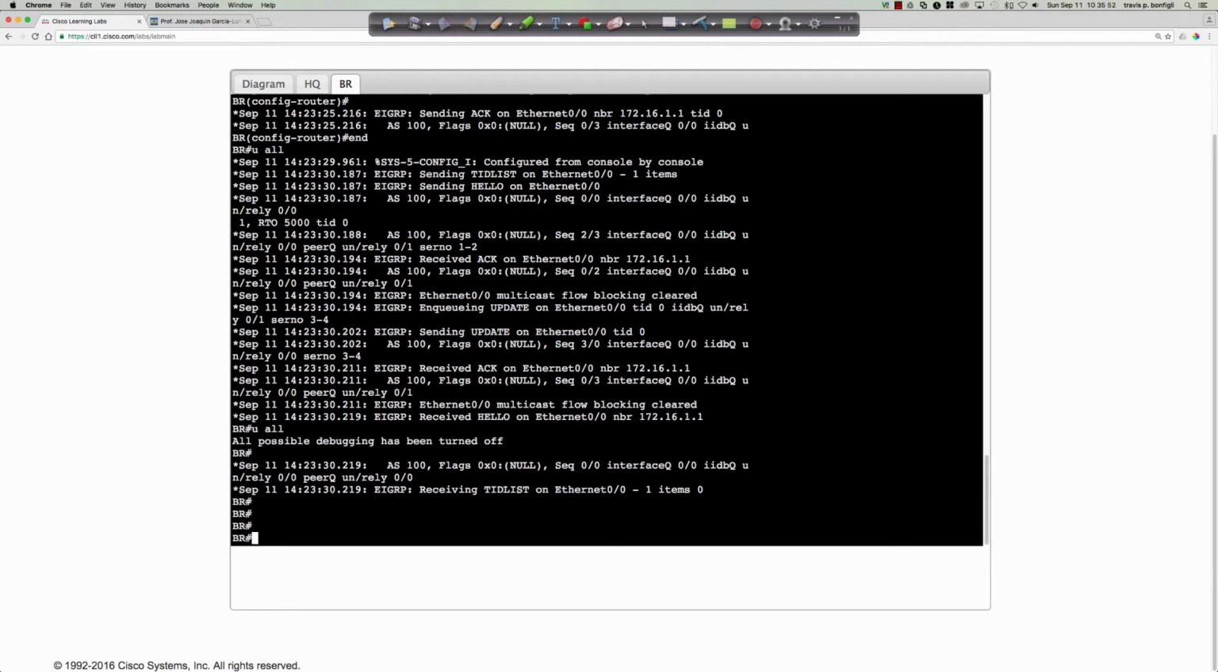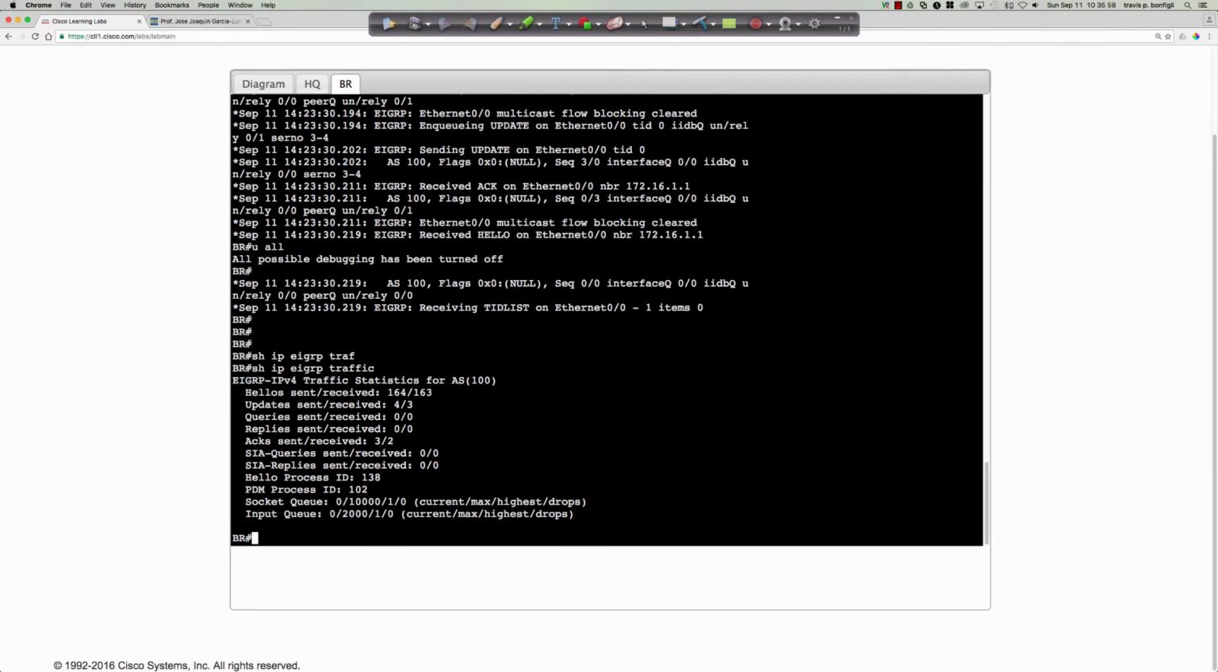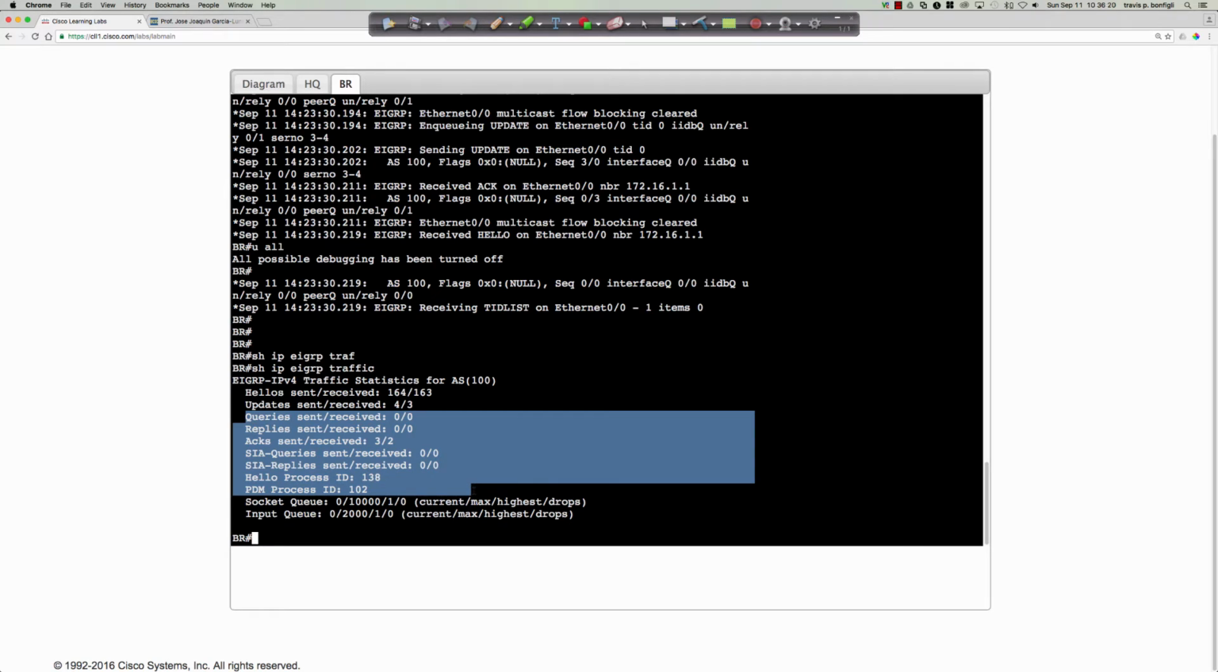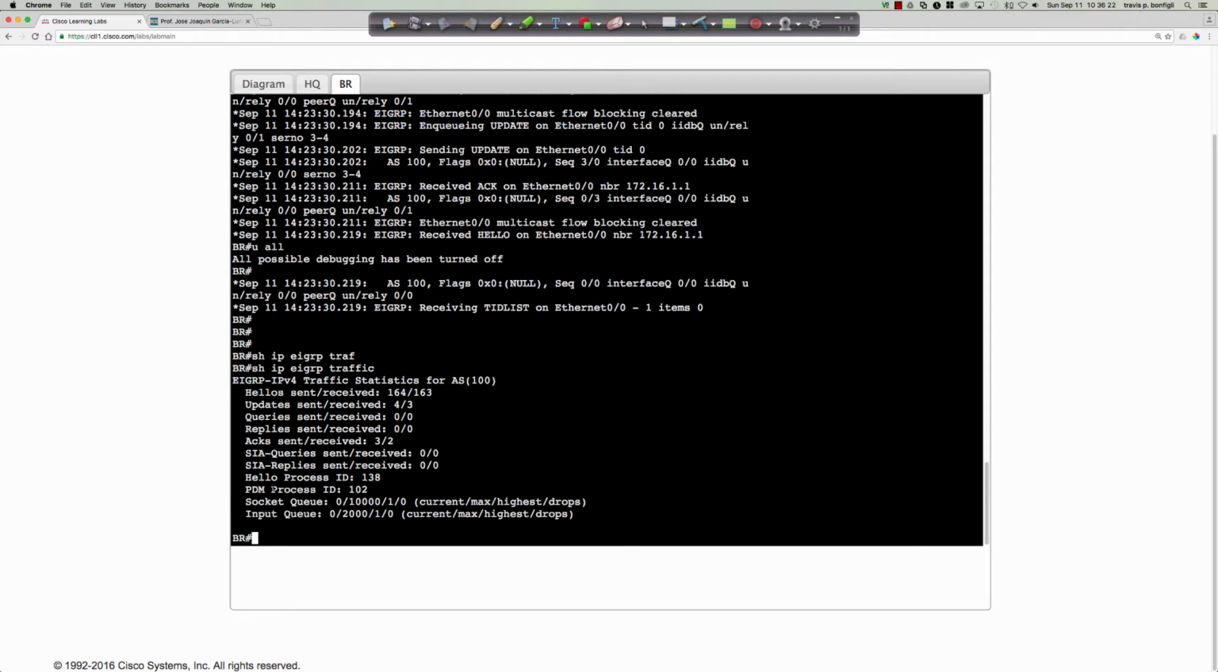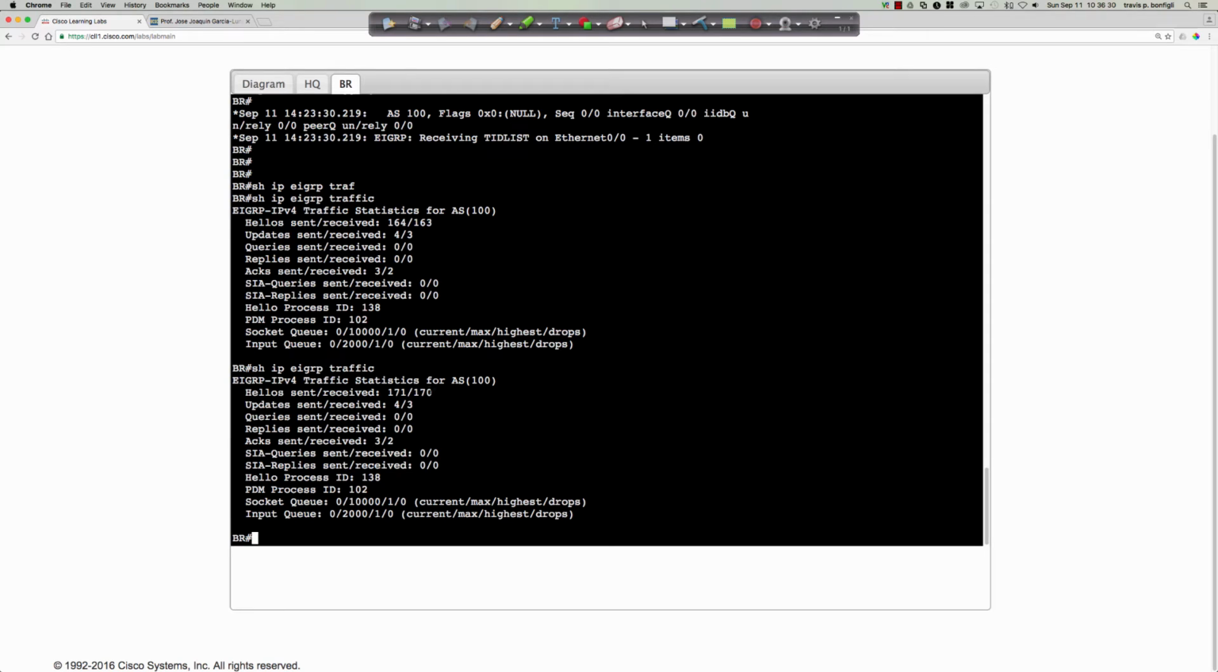And now what we're going to do is take a look at show IP EIGRP traffic. And you can see, remember, hellos are being sent every 5 seconds. So that number is going to update every 5 seconds. You can see we've got updates sent and received. We've sent 4, we've received 3. And then the same thing with queries, replies, acknowledgments sent and received. And then we get the process ID numbers and the protocol dependent module process ID. And so again, if I were to run that command right now, you can see that the hellos are always going to increment.